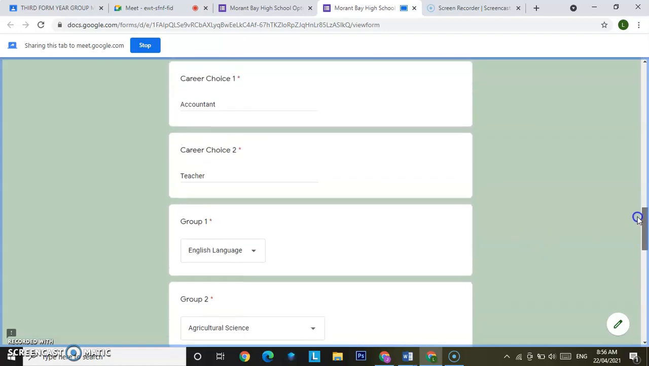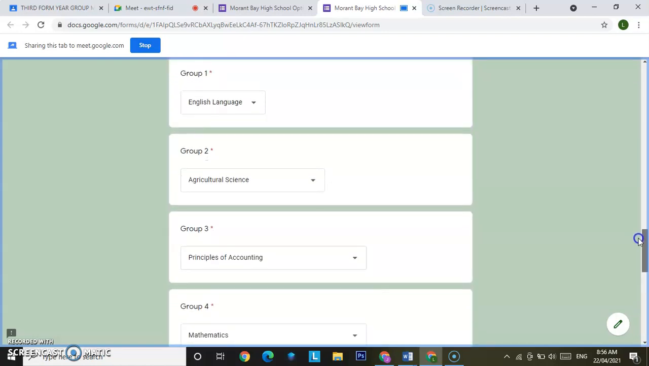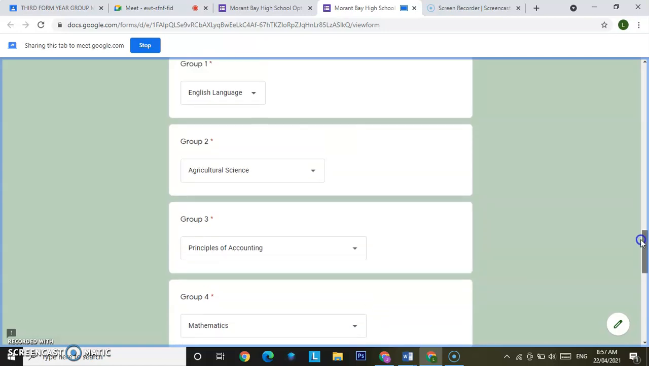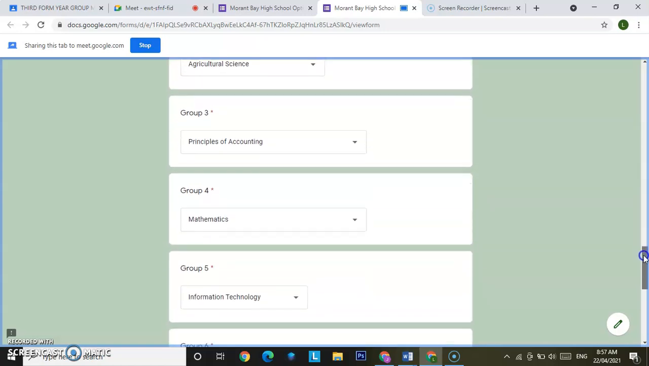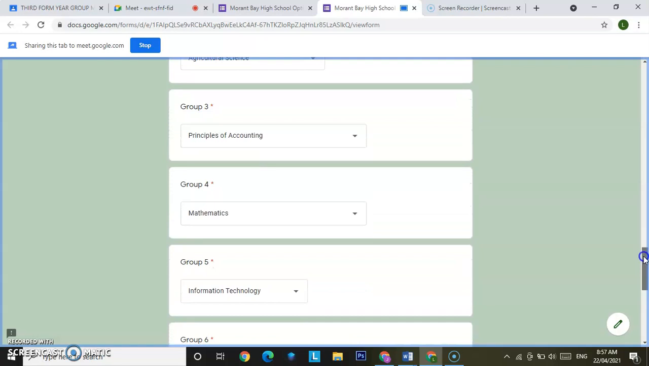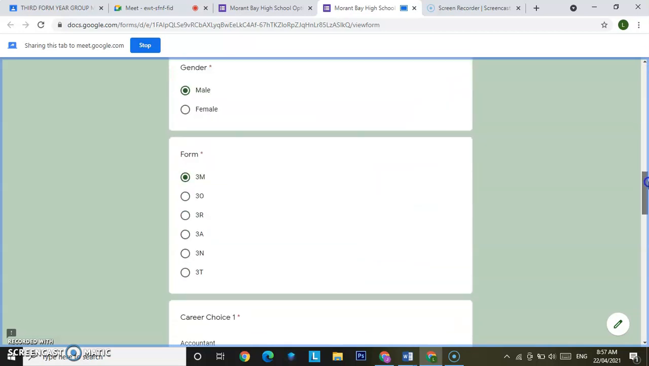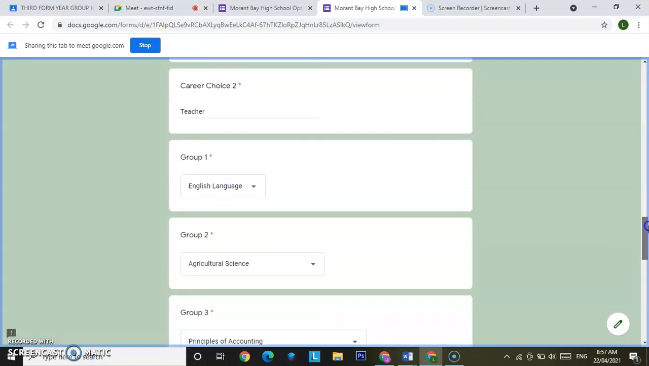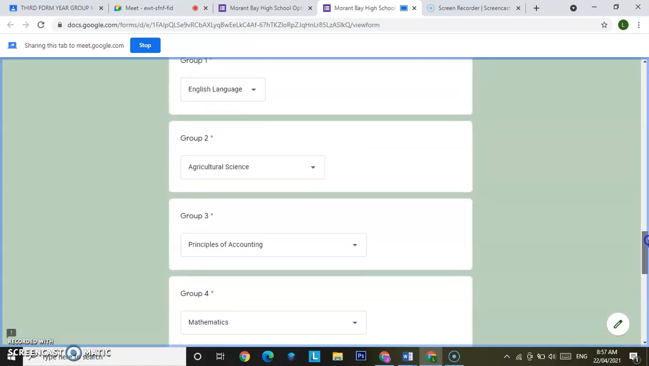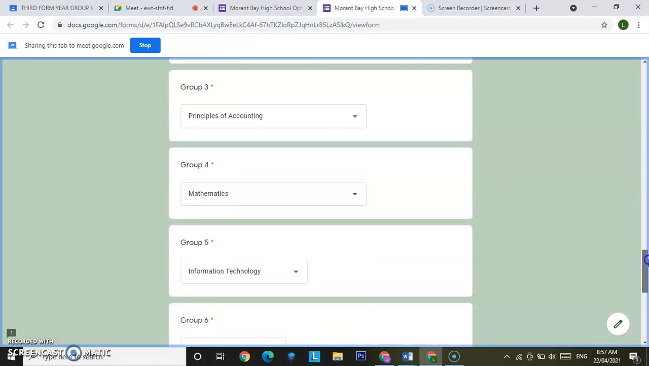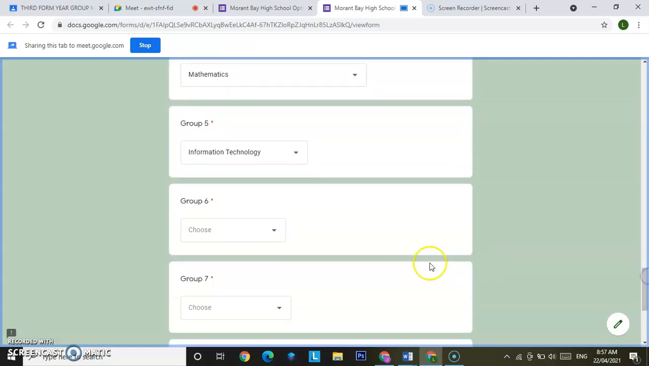So the 4 compulsory subjects have been selected, which are English language in group 1, agricultural science, which is my practical subject, then math and IT or EDPM. Those are the other 2 compulsory subjects. So those are selected as well. So I'm now filling out the rest of the slots with the other subjects I want to do. So I have principles of accounting.